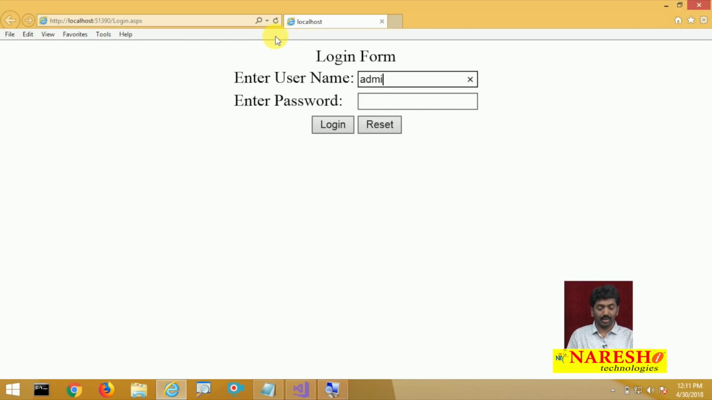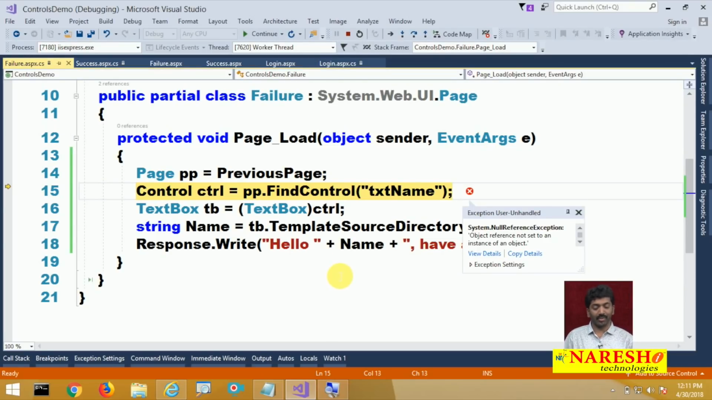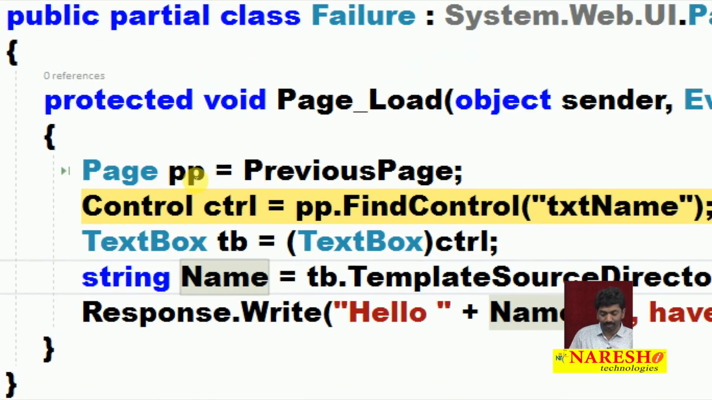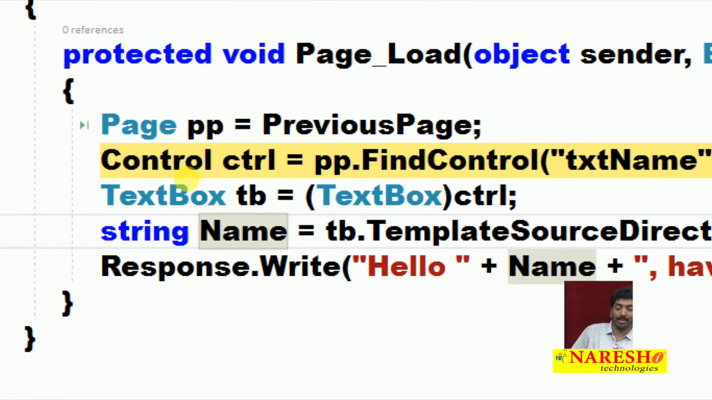Admin, wrong password. Click login. The error will come. To identify where the error is coming from: yes, the error is coming at pp dot find control of txt name. Why am I getting an error here? Because this pp has to provide a reference to the previous page, but pp is null. PP is not going to provide the reference of the previous page.